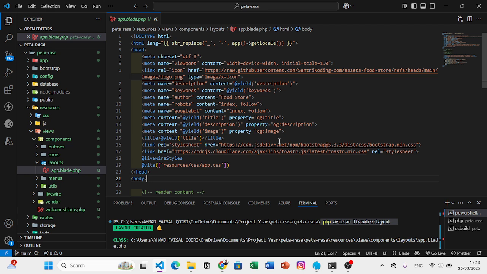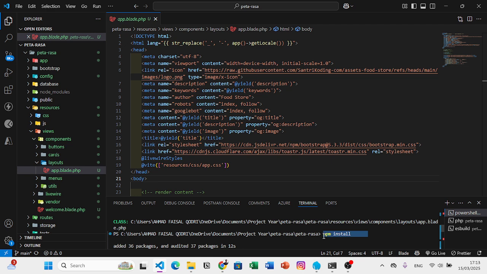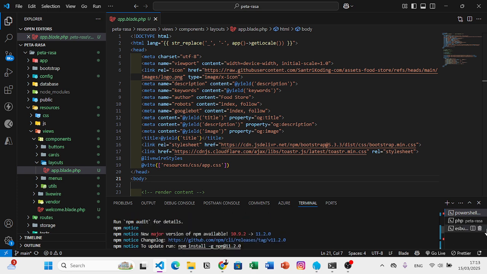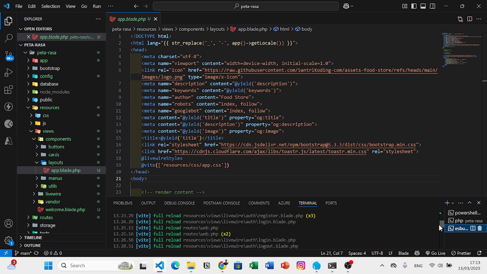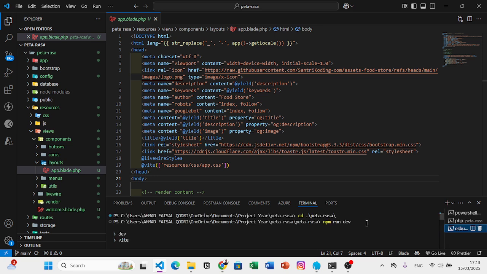Step 3 is running the command npm install. This npm install is for installing the dependencies we need for this project. Wait until it's done. After that, you have to run npm run dev, because after running this command, the project automatically updates when we change the code.